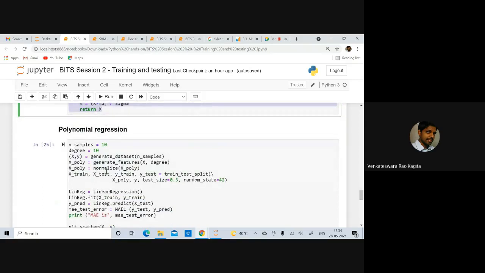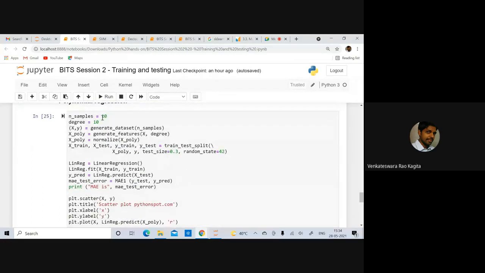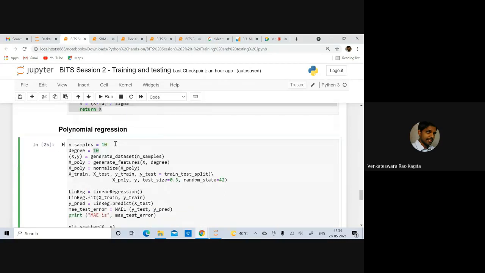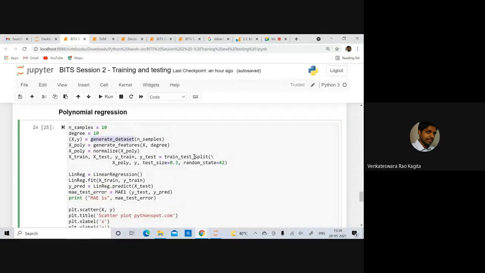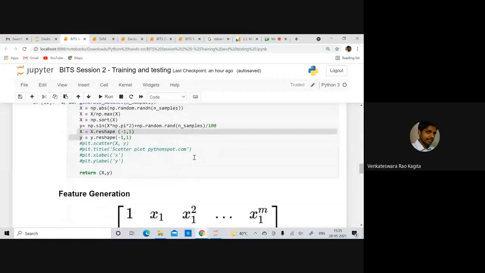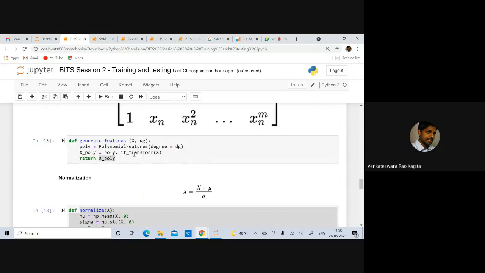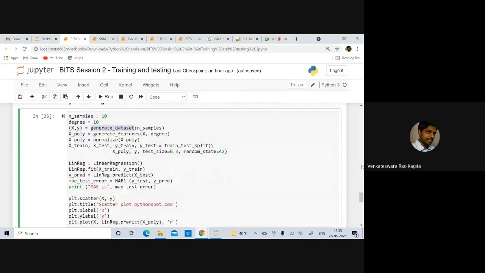So we've got all the things that we require. The number of samples is 10, which means I want to generate 10 samples, and the degree of the polynomial I am giving is 10. You can try with different degrees and see how it does. I'm calling generate dataset, which I have already implemented here. Generate dataset generates a synthetic dataset by randomly taking x and giving it to sine 2 pi x. So sine 2 pi x is the target value, x is the feature, and it returns x and y.